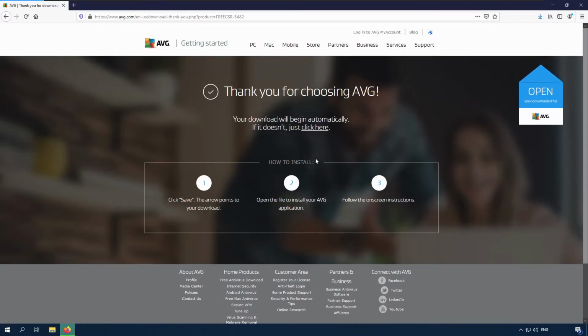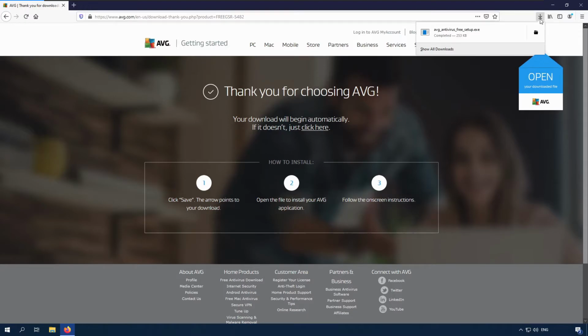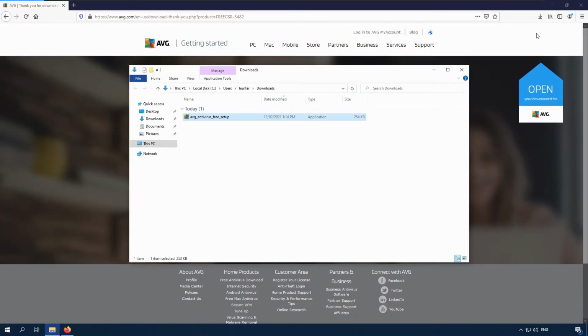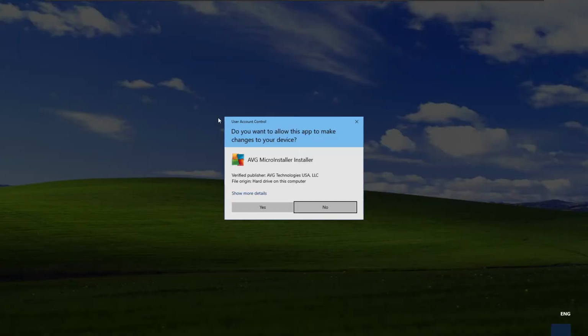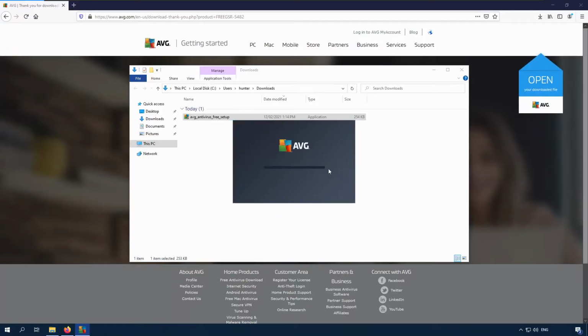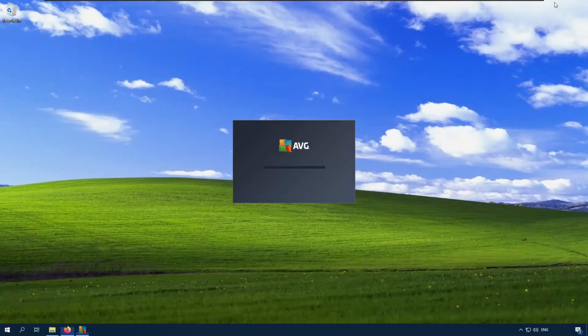If we go up to the top right and click on the down arrow, we can see now that the file has been downloaded. There are two ways to access this. We can left click the icon here to execute the file, or we can click this other icon to go to the Downloads folder and execute the file from there. Next, we click Yes to confirm we wish to install. The installation process will begin by downloading the package from AVG.